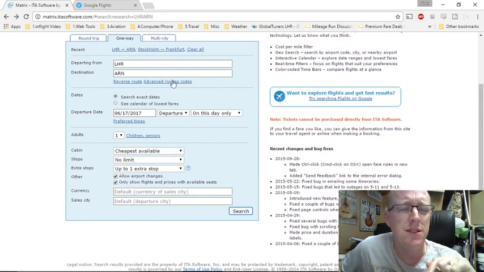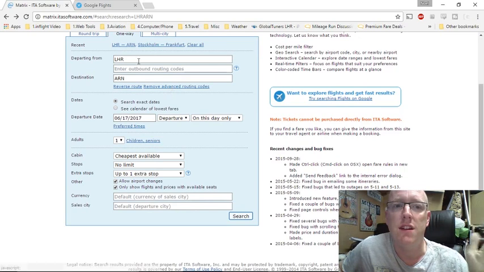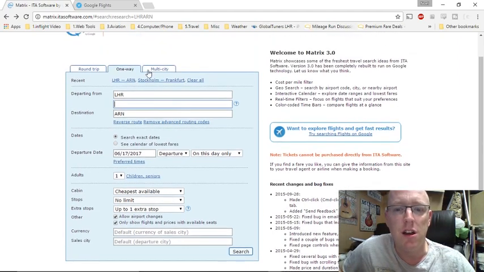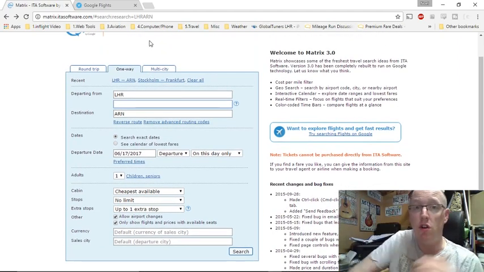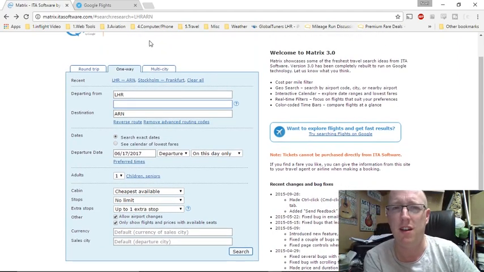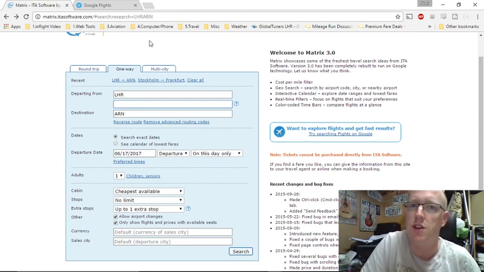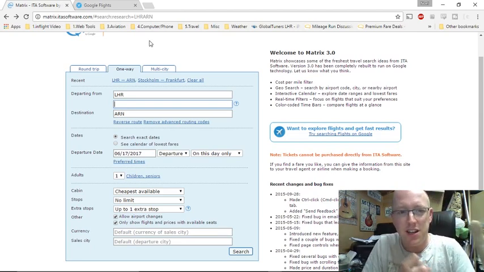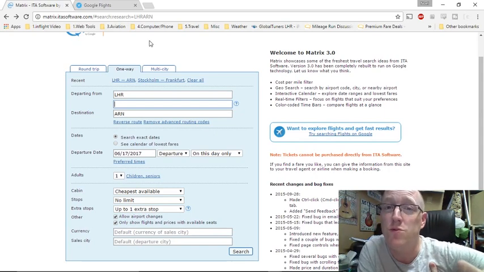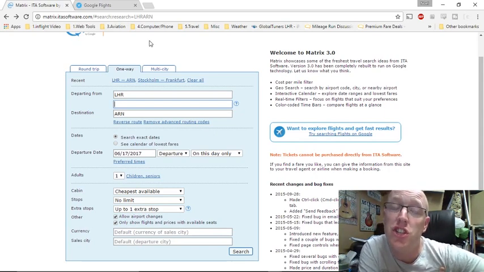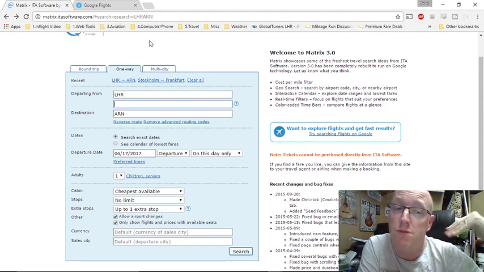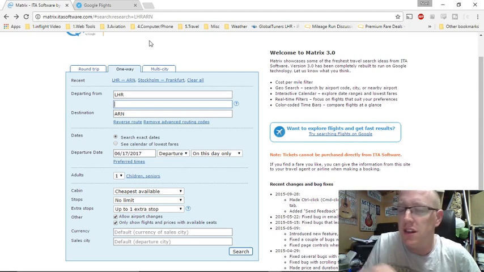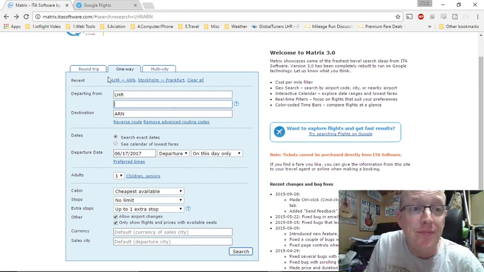Now, something that this does really well is something called advanced routing codes. So you can enter a travel agency code here. Now there are guides on the internet of how to do this. There are numerous websites that show you all the different options for routing codes and what you can put in there. This isn't going to be a tutorial that shows you all of the options. I will put a link in the description to the website where you can find all these different routing codes and search in a different way.